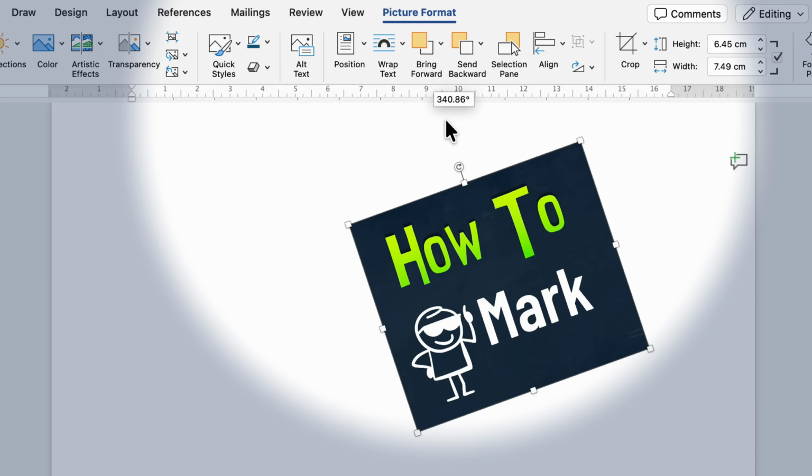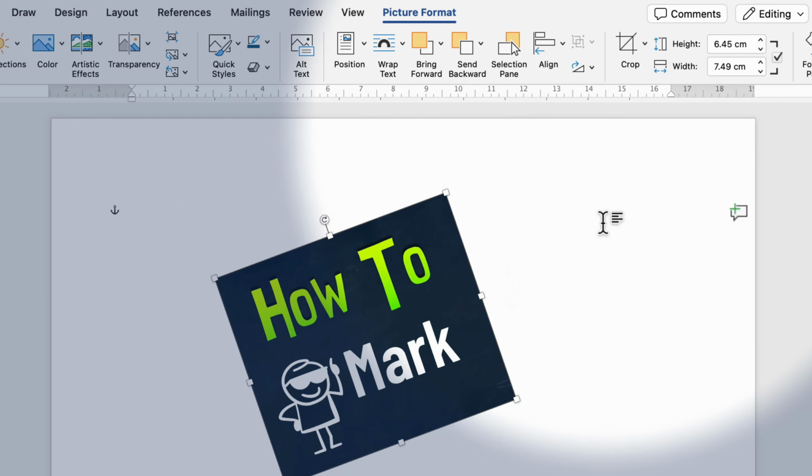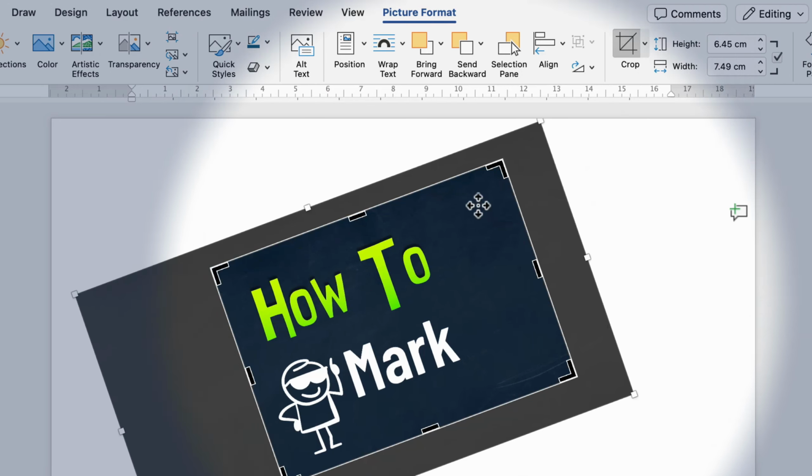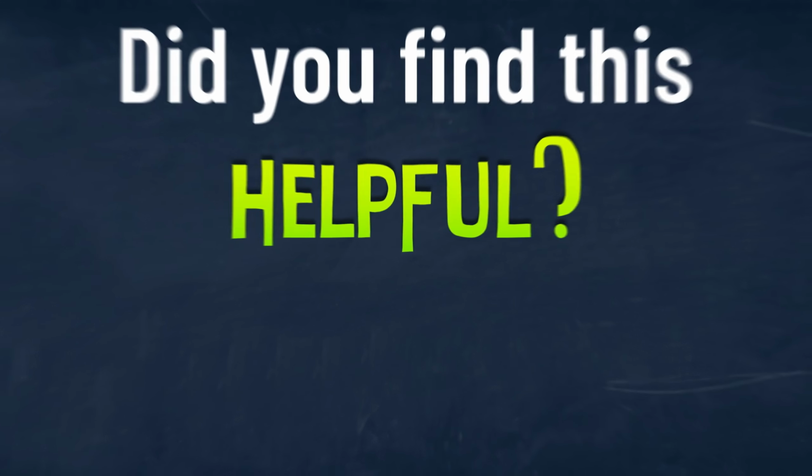And remember, even if you already cropped the image, if you click the crop option again, you can redo it and change the cropping. I hope this was helpful.